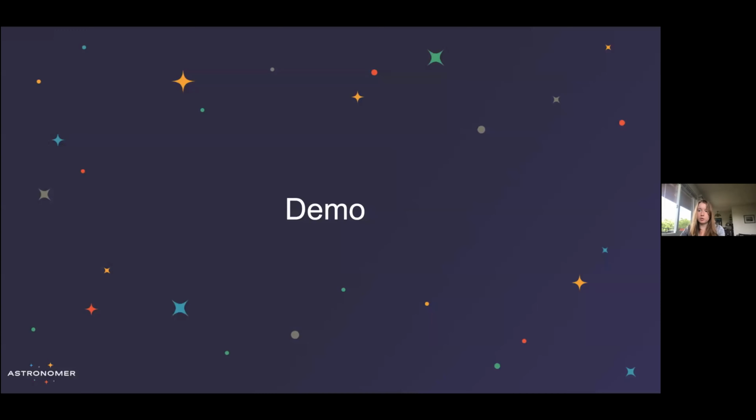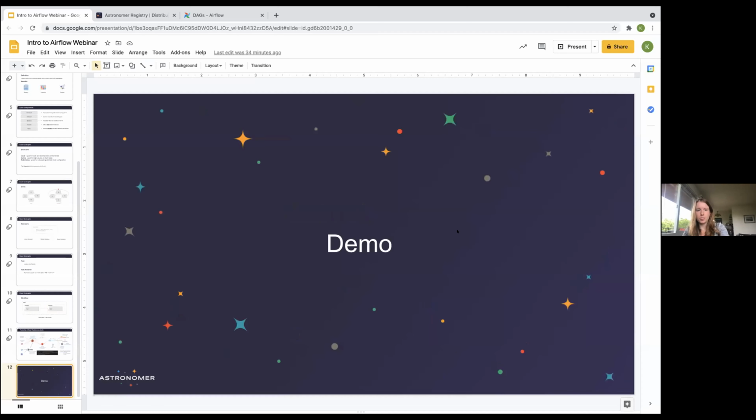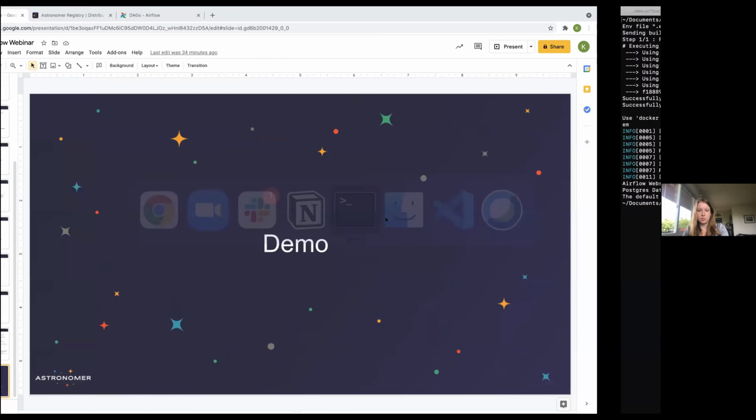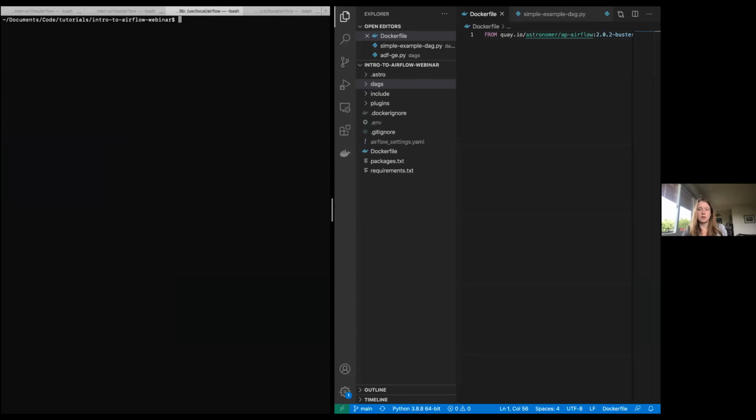So from there, I will hop over into a demo and look at some of these concepts in practice. And to start off, I'm going to pop over to a terminal here, and I'm going to talk a little bit about getting Airflow up and running.